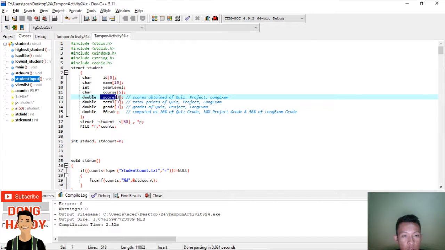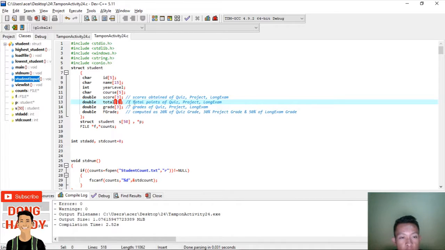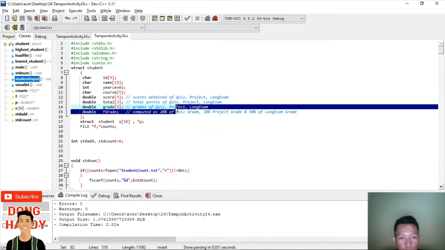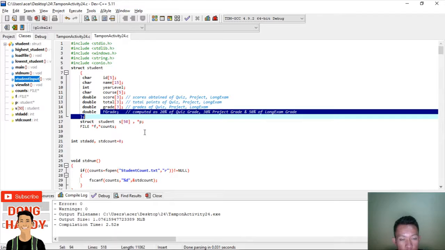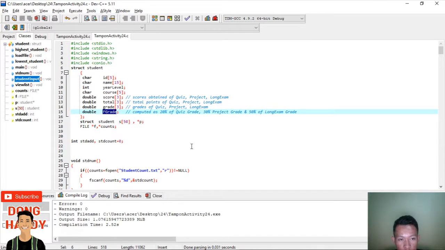If you can notice, it has three array elements. We have a capacity of three elements in this array. This array will hold the quiz, project, and long exam scores, as well as the total points of quiz, project, and long exam. This grade also will help us to save the grades of quiz, project, and exam, respectively. One will help us to save the final grade of the student.